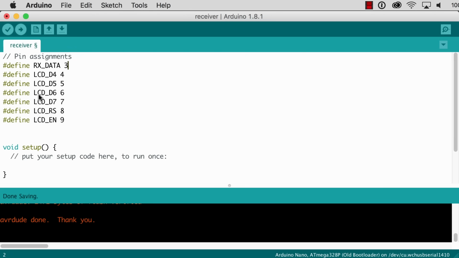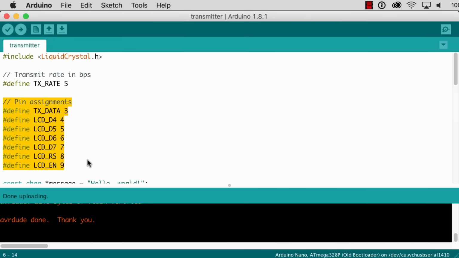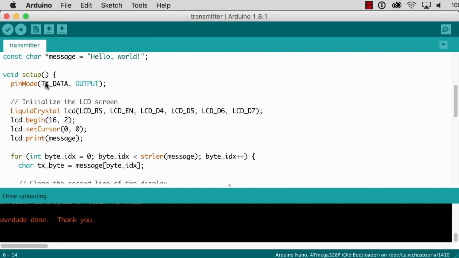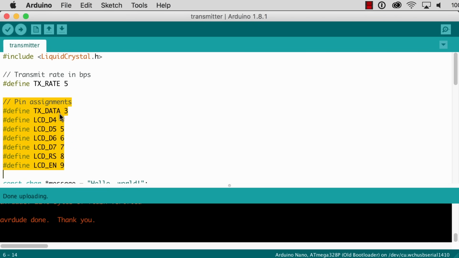So pin 3 is going to be for receive data. And then in our setup, we'll want to set our pin mode for that RX data pin, that receive data pin, to be input. So this is obviously a big difference right now. Our receive data is an input pin rather than over here we had our transmit data, which was an output pin. But then beyond that, we can also copy some of the LCD stuff.